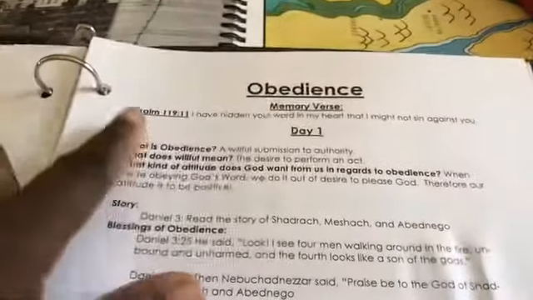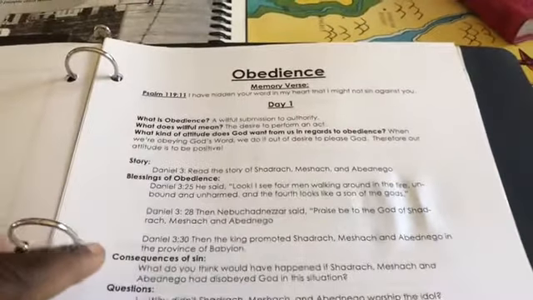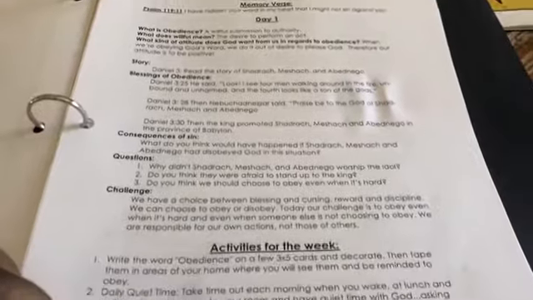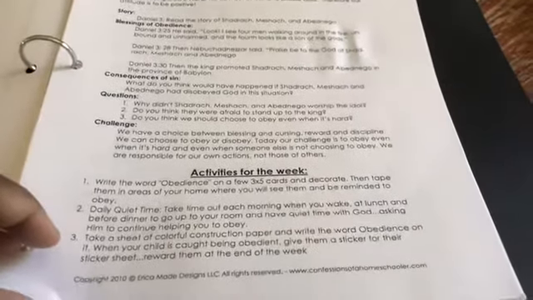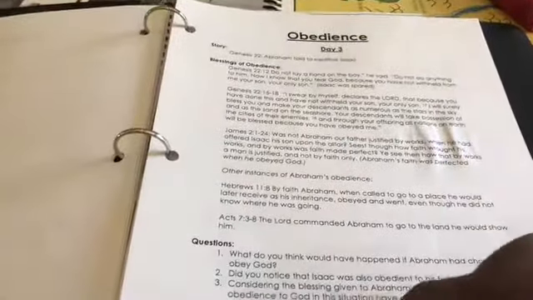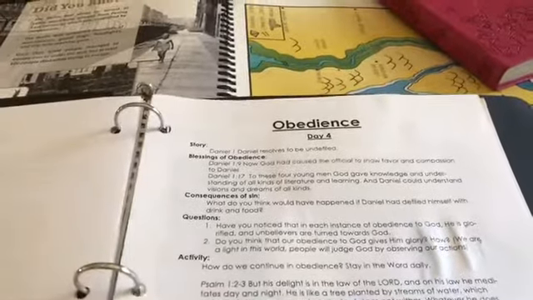And then at the top, it tells you what to read, and then it asks you questions about what you read. And then it breaks out the story here, consequences, sin, questions, and challenges, and then activities of the week. So we're going to do this, and there's like 3-4 days in here, so it might take us a couple weeks to get through that. So yeah, there's 4 days of the obedience study. So we'll do 2 days this week and 2 days next week.